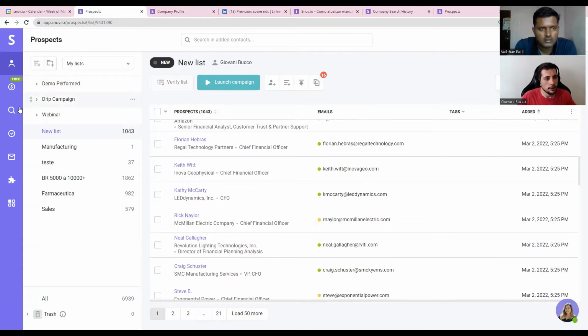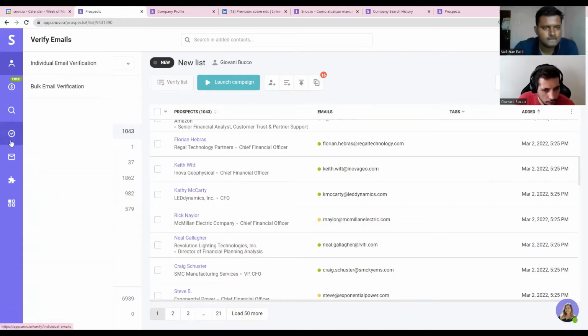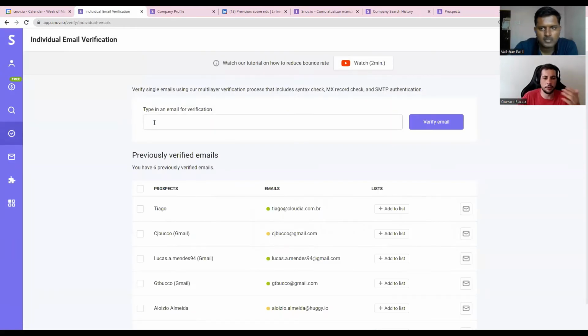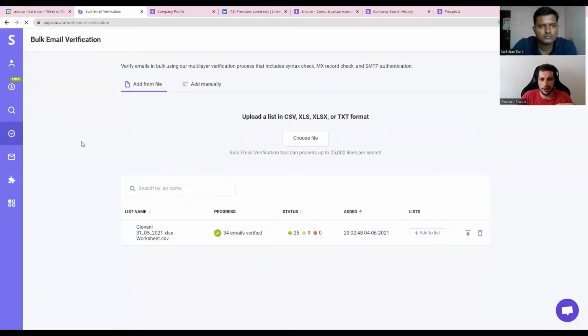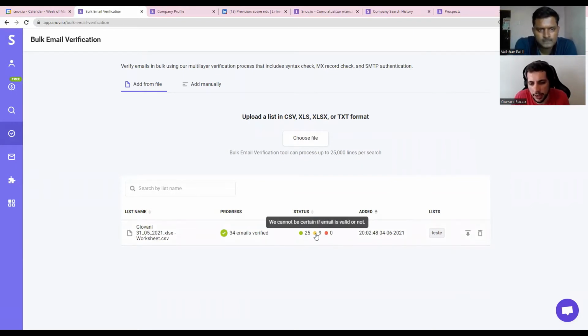Yeah. So here we can do an individual email verification. I can just type any email and find. Or let's say you have a list of emails in your base, you can just bring it here, and then it will show you which of those emails are valid, which are invalid, and which they cannot be certain. In these cases, we do not charge for this.